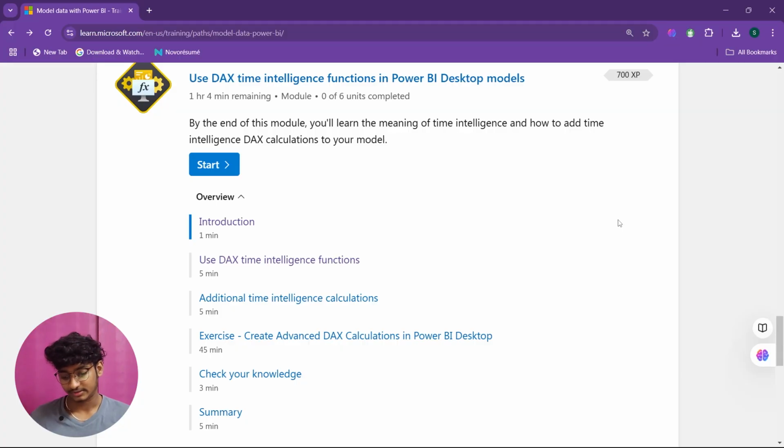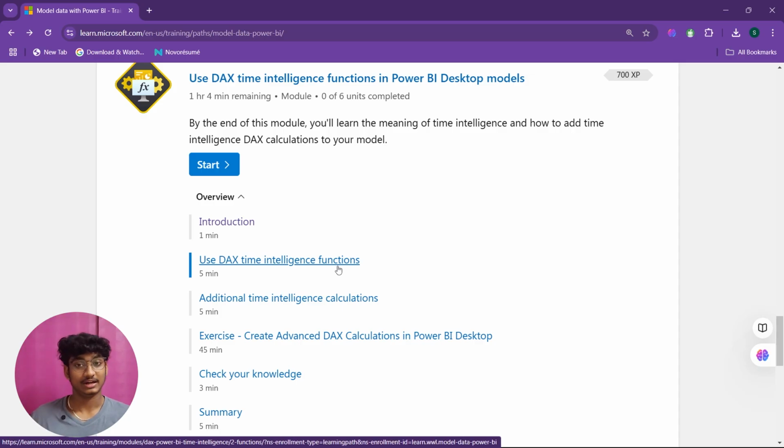So as I'm preparing for the PL-300 exam, the topic for today is using DAX time intelligence functions. Currently we are in the data modeling part. So let's move on to Notion.